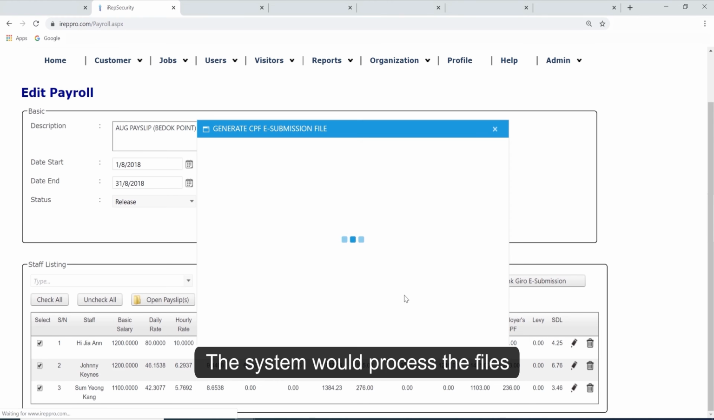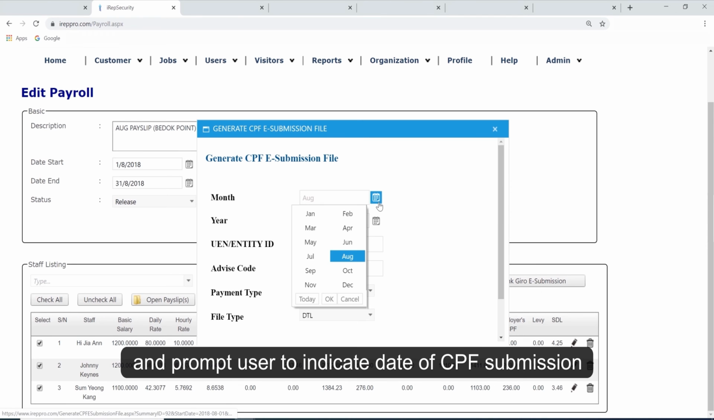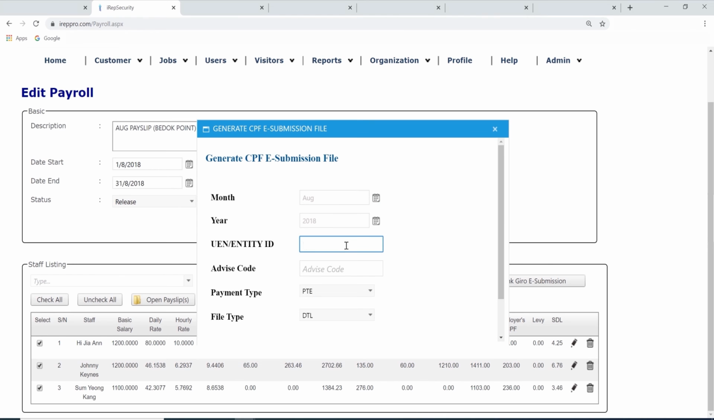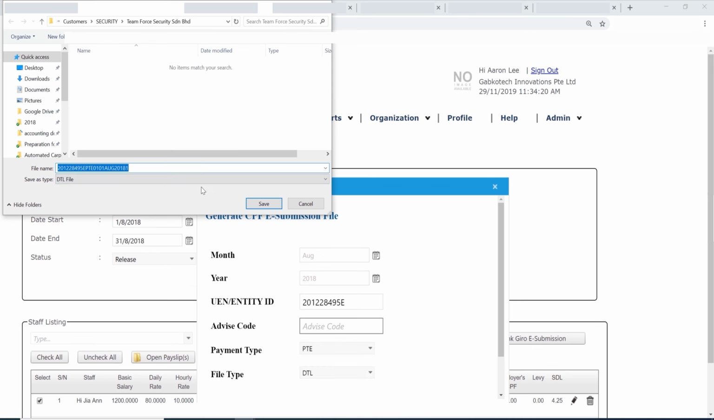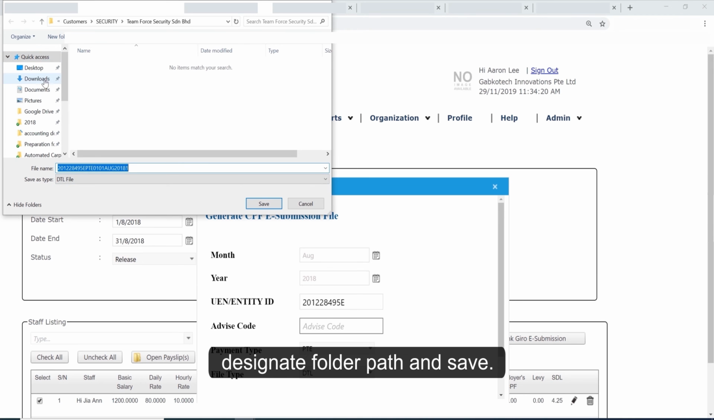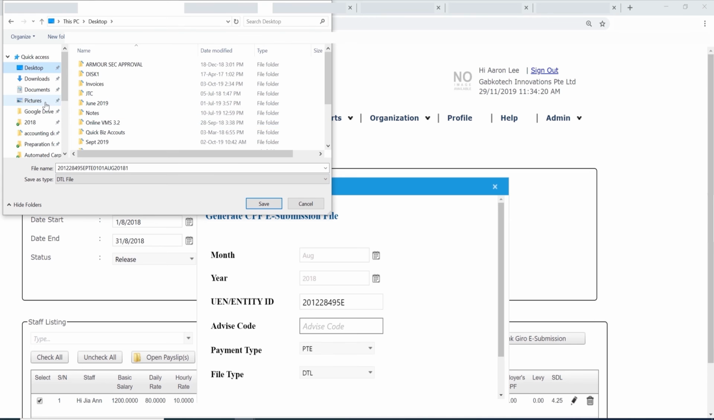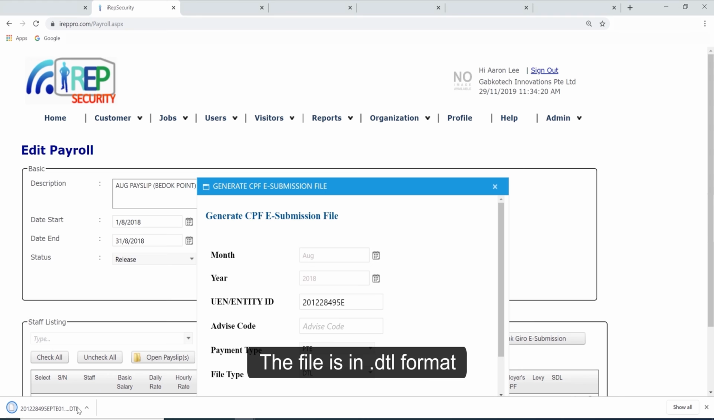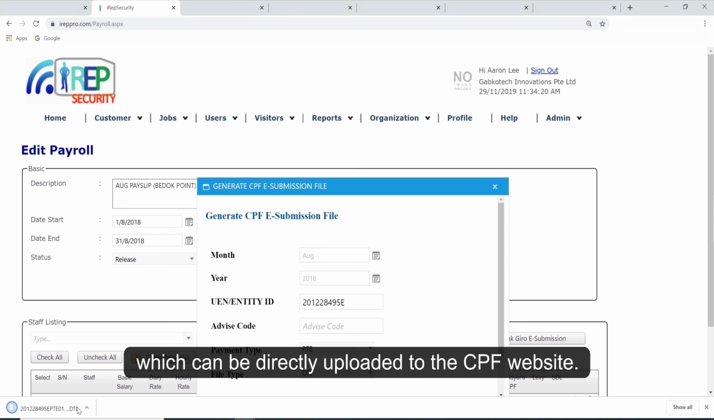The system would process the files, and prompt the user to indicate the date of CPF submission, and company UEN number. Once the files are ready, designate folder path and save. The file is in .dtl format, which can be directly uploaded to the CPF website.